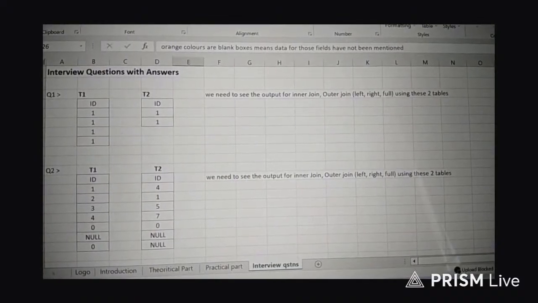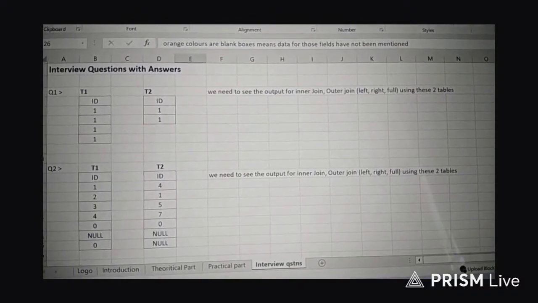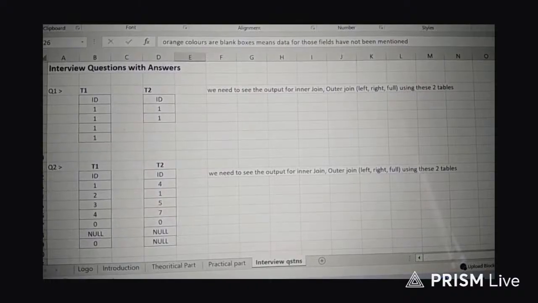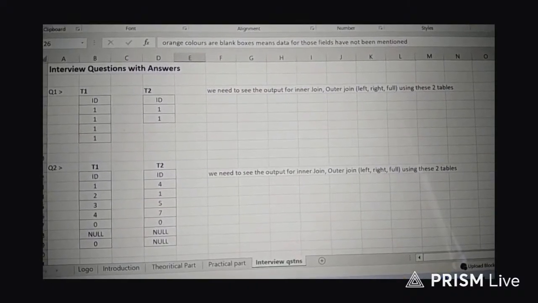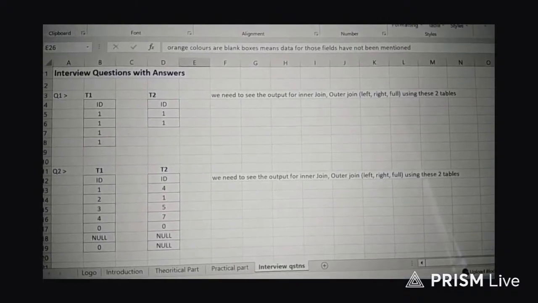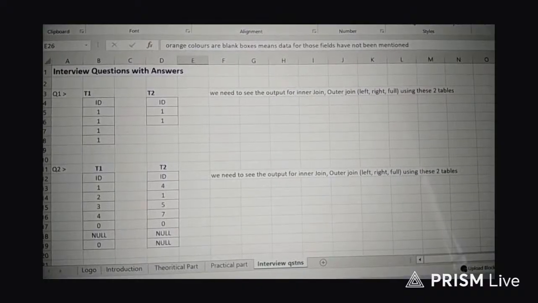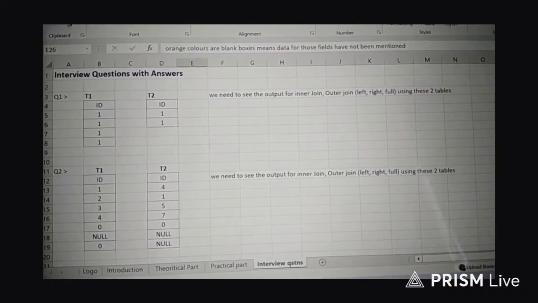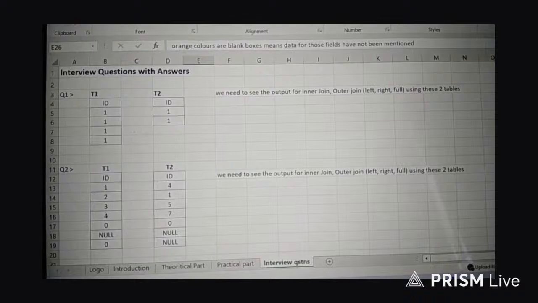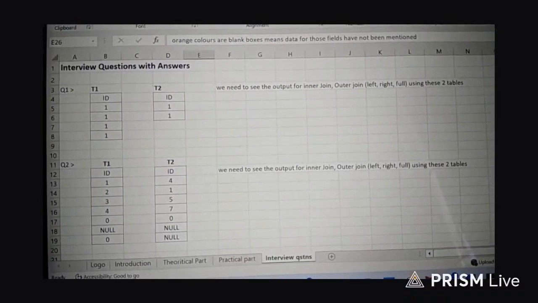Let's start with the interview questions. Question 1 has 2 tables. Each table has a single column, ID. We can see the values between these 2 tables are matching. So what will be the output for inner join and outer join? Outer join means left, right and full joins for these 2 tables. That is the first question.